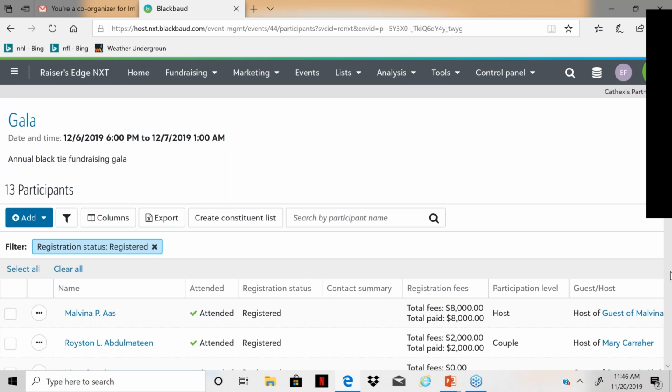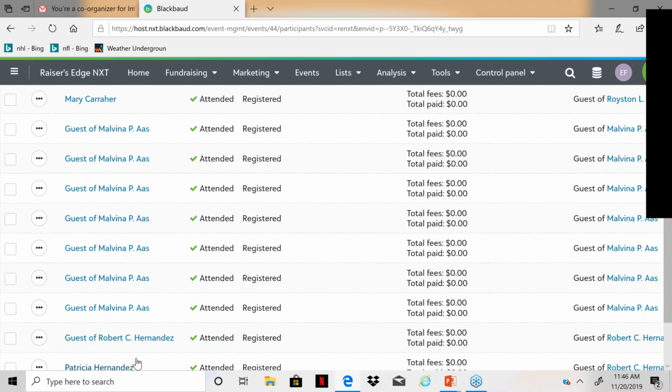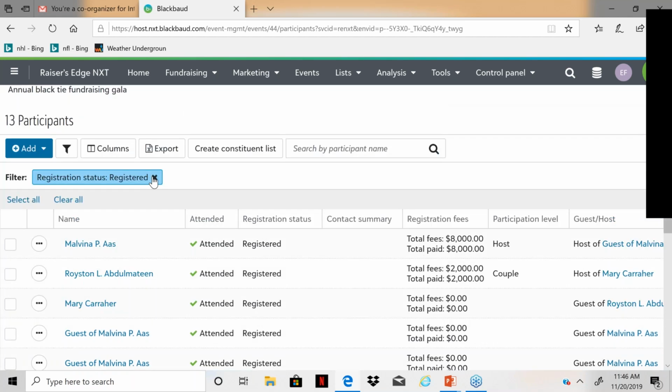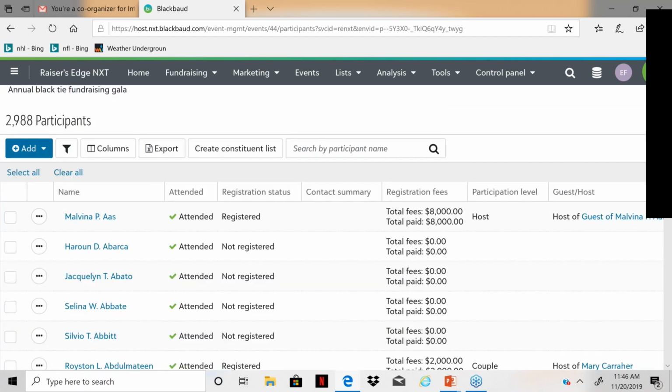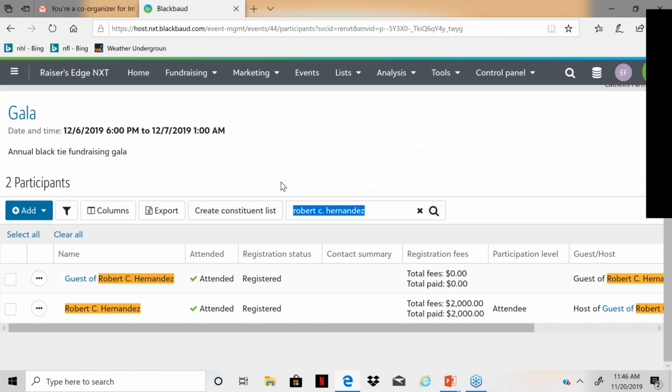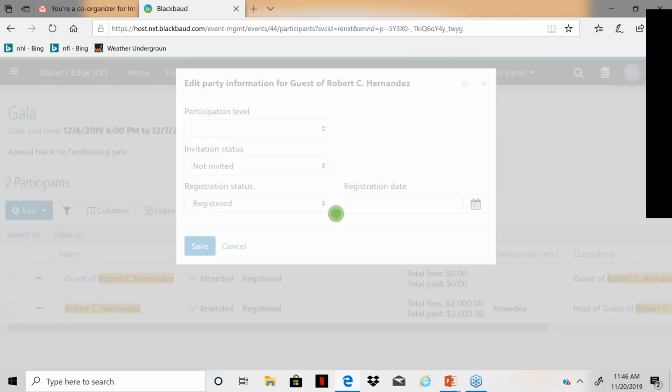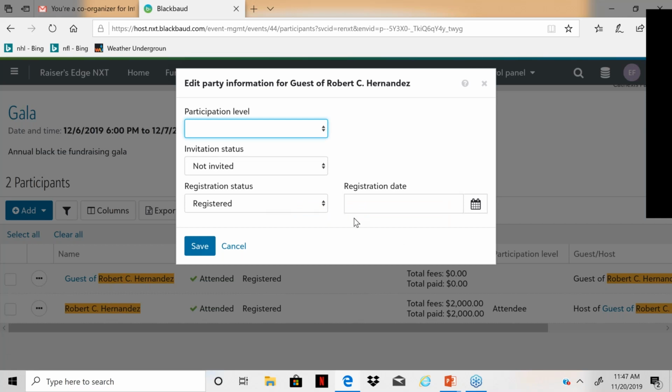Oh man, am I still on filters? Let's take the filter out. Let's go to Robert. So his guest doesn't show any fees or anything paid. So we're going to click on the ellipsis. We're going to edit and see if I'm doing this right. Got it. I guess we have to do it from Robert.